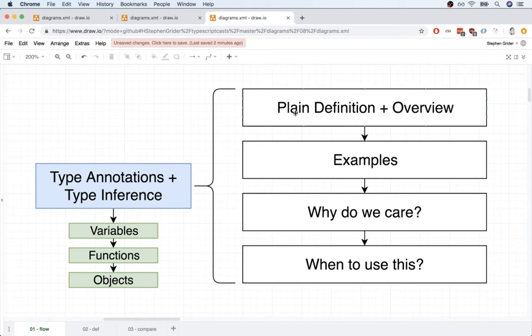For each of these different subjects, we're going to once again go through some plain definition and overview. We'll then take a look at some different code examples that we're going to write out together. You'll notice I swapped these two steps right here this time around. So we'll then talk about why we care about this annotation and inference stuff, and then we'll discuss when to use it. So let's get to it.